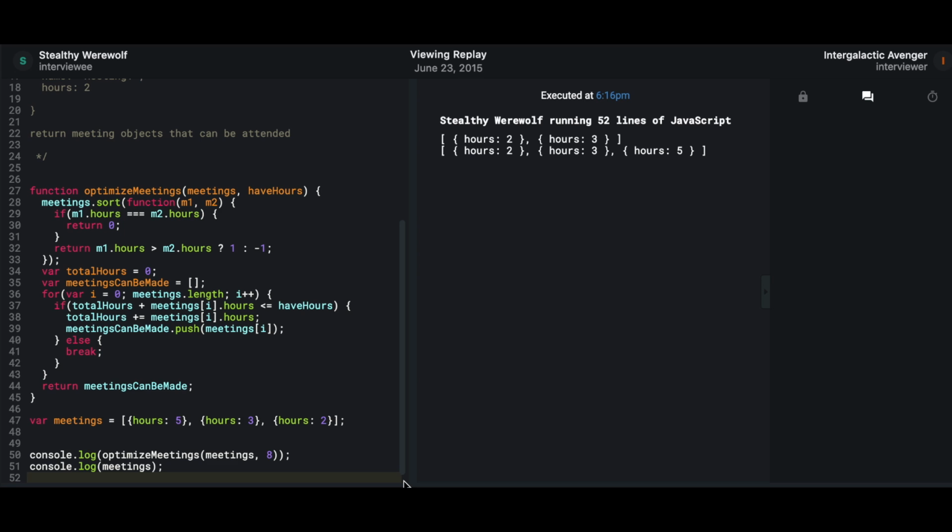The other way would be, I guess, you'd go through the list of meetings, find the meeting with the smallest number of hours, add that on, then go through the list again, find the one with the second least number of hours, add that on. Okay. Yeah. That might work. That increases the time complexity. Okay. Yeah. And actually, that was the next question I was going to ask.